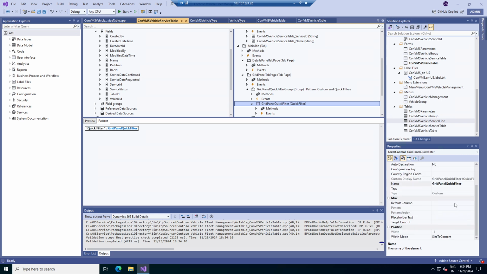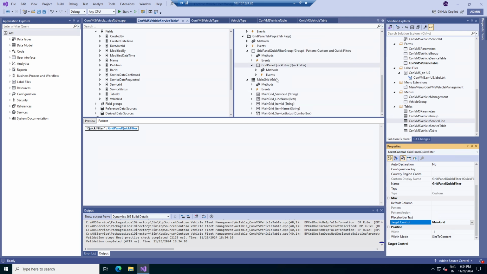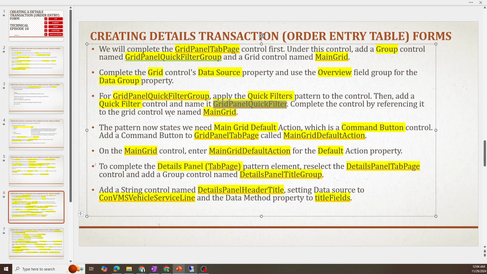Under this grid panel quick filter, there is a target control that will be main grid, and this is the main grid, referencing the control to the main grid. And then the pattern now states main grid default action, which is a command button control. Add a command button control to the grid panel tab page called main grid default action.